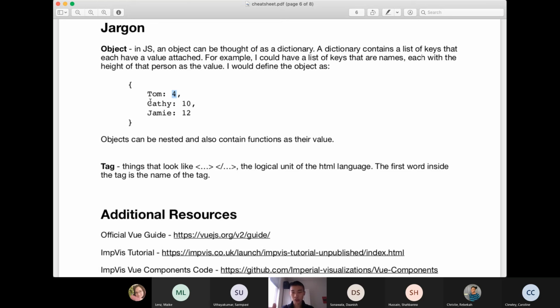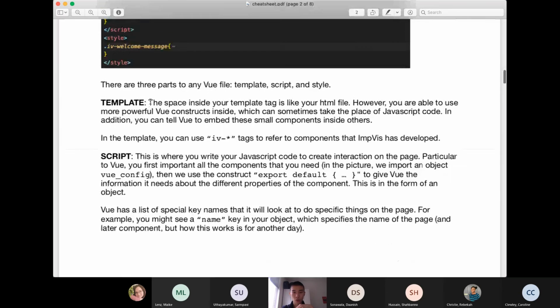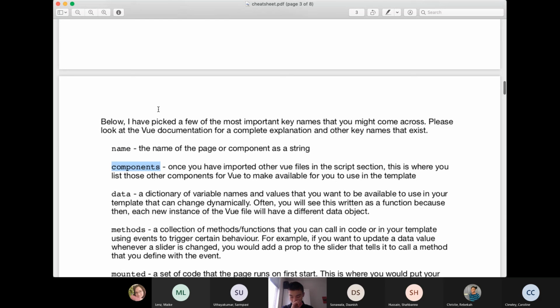Why objects are so key to this is that when you go beyond the basic tutorials and start looking at the documentation, they'll sometimes tell you, for example, they might talk to you about the components key that you need to pass to Vue. What they mean is that you need to give it an object with a key that has the name components. Inside the components, you would give it more information. I'll show you an example later on of what this actually looks like in code.